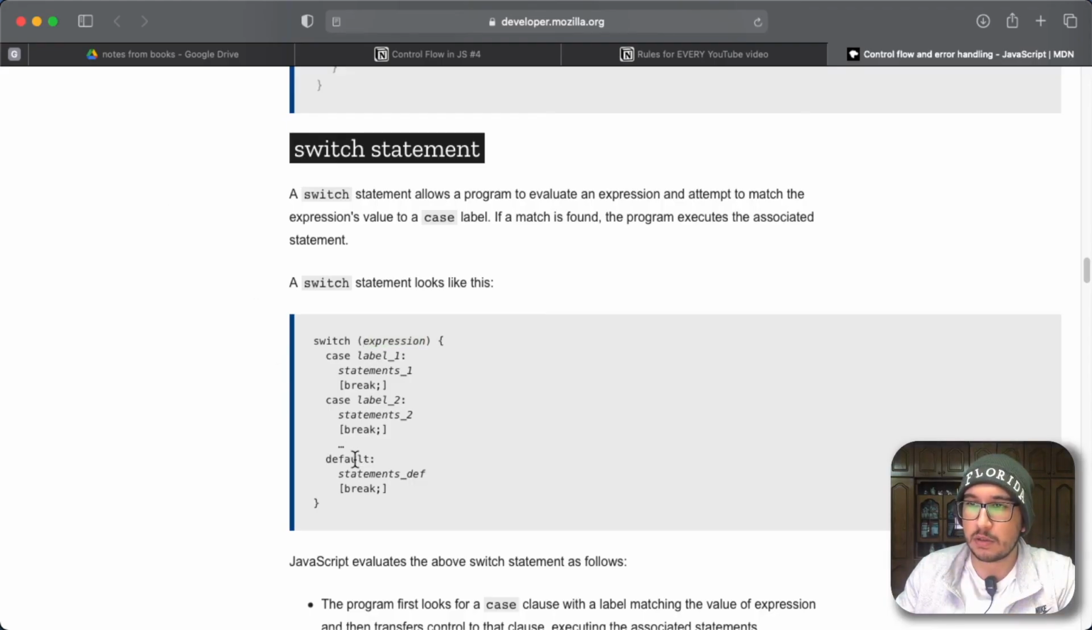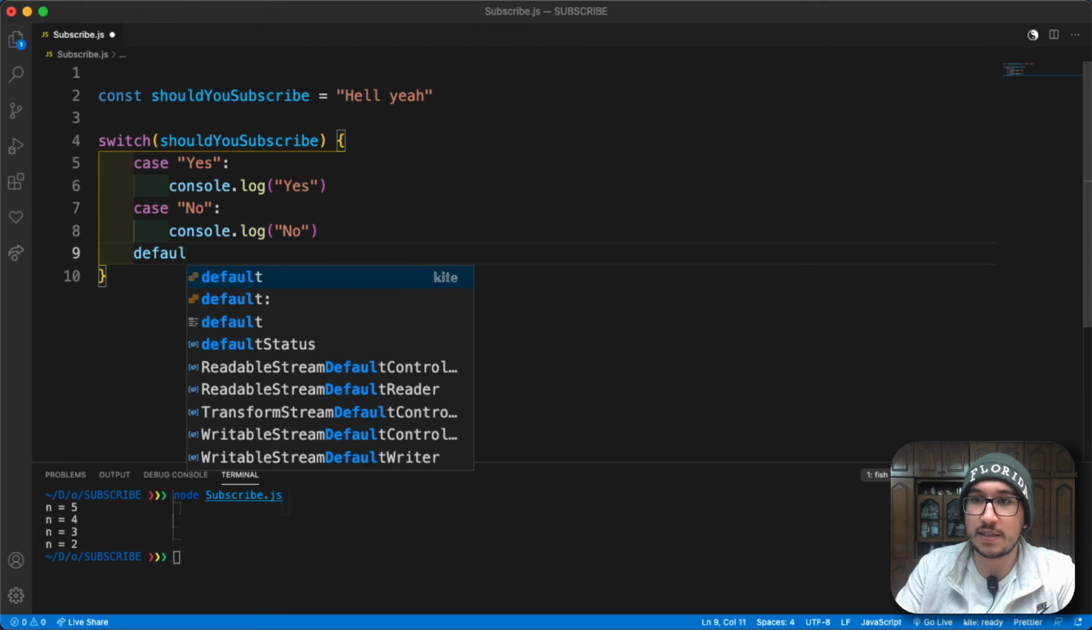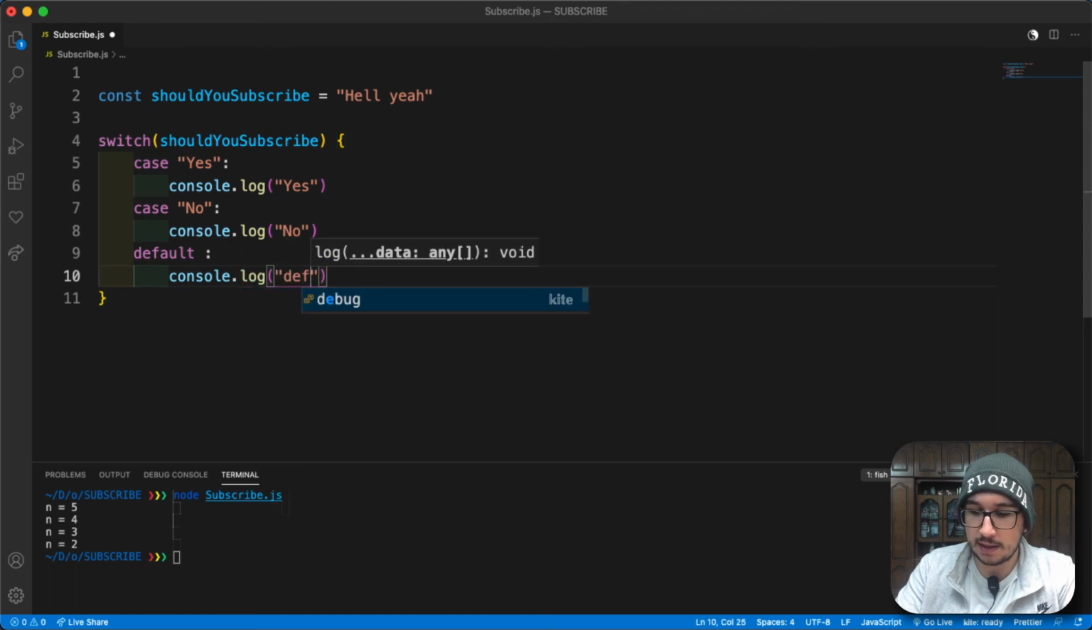And there's also this default case. If this is not the case, remember, if none of these are the case, I can define a default case with this default keyword and run it whenever these are not true. And I can say something like console.log, and I say default.